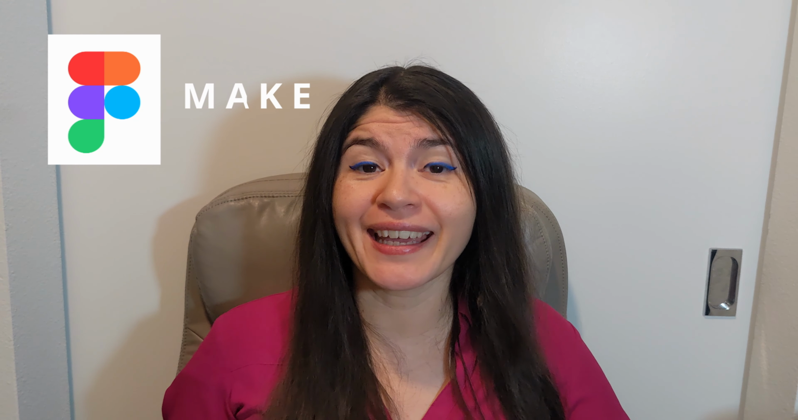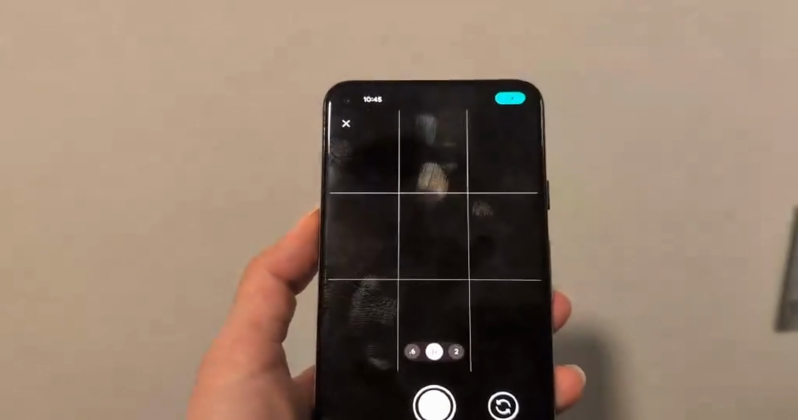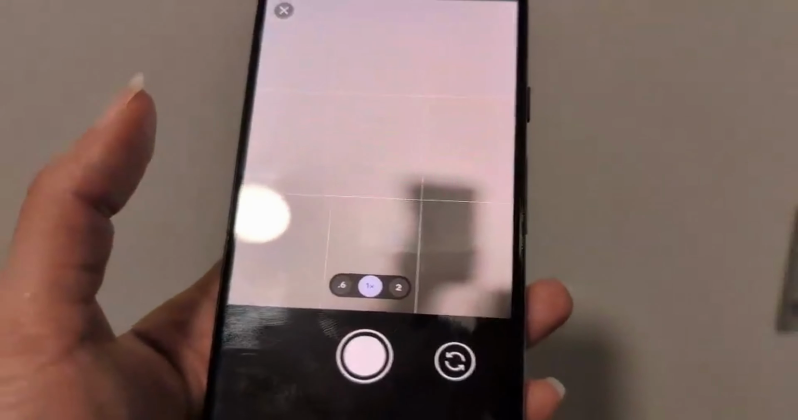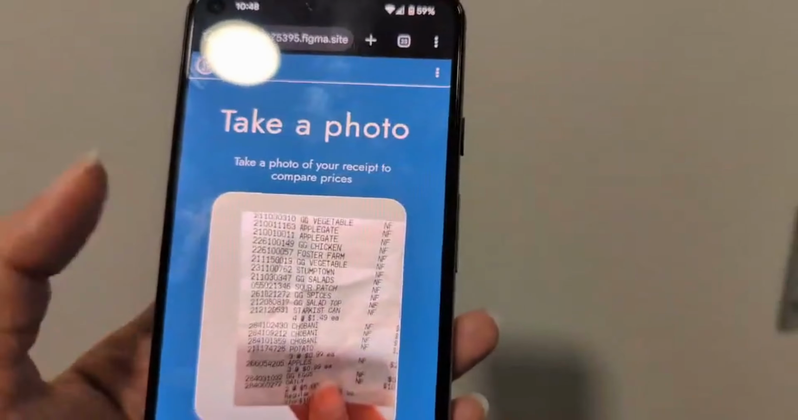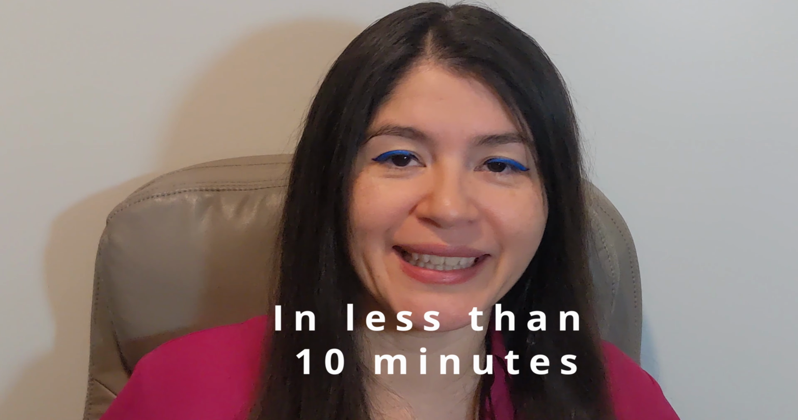Figma Make capabilities can't stop surprising us, so today I went grocery shopping to put Figma Make to the test by creating an app that utilizes AI to analyze a picture of a receipt and tell us where we can get the same items at a cheaper price. And we're creating this app in less than 10 minutes.